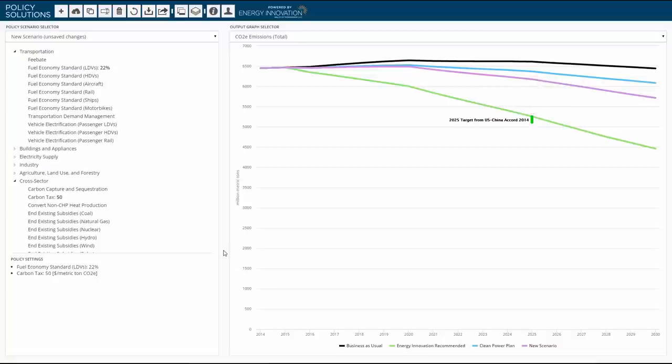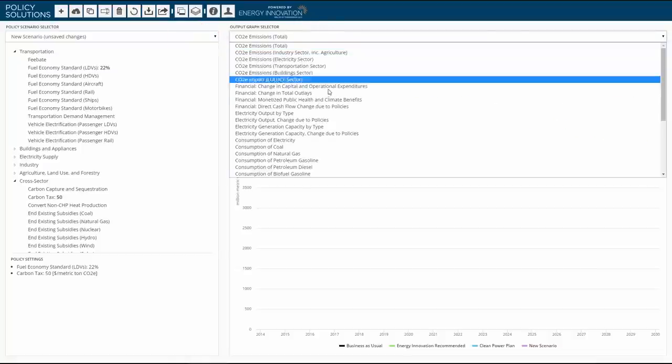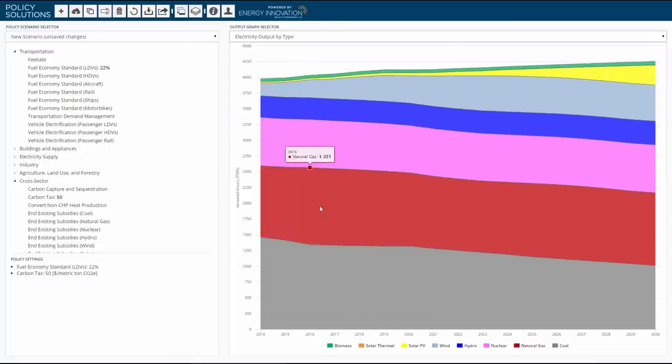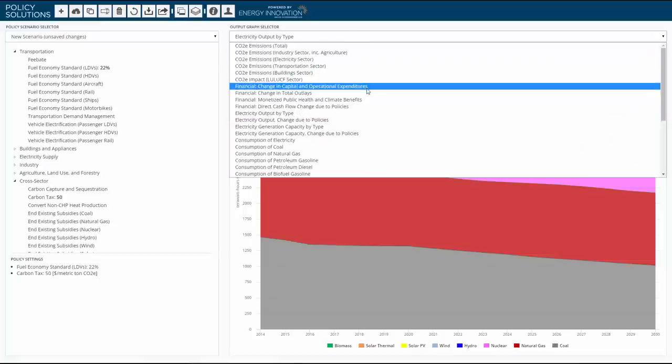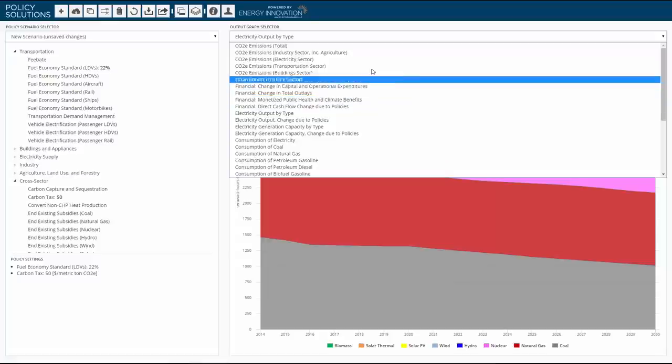CO2 equivalent emissions is just one of many outputs you can visualize. This menu allows you to select from a wide variety of graphs. One example, electricity output by type, shows the amount of generation from coal, natural gas, nuclear, hydro, wind, solar, and biomass power plants. The model also calculates the change in capital and operational expenditures as a result of each policy package. Another output, monetized public health and climate benefits, reports the gains from avoided premature deaths due to airborne particulates and avoided climate damages. There are many more features here to explore.